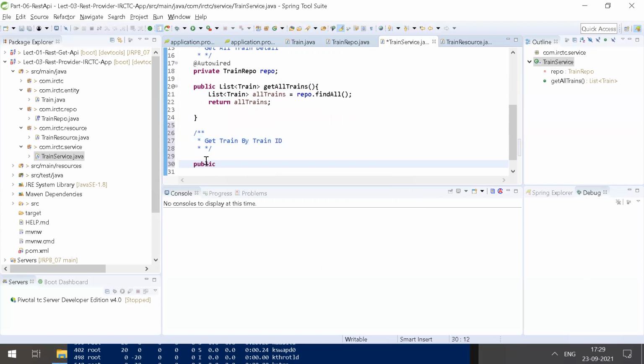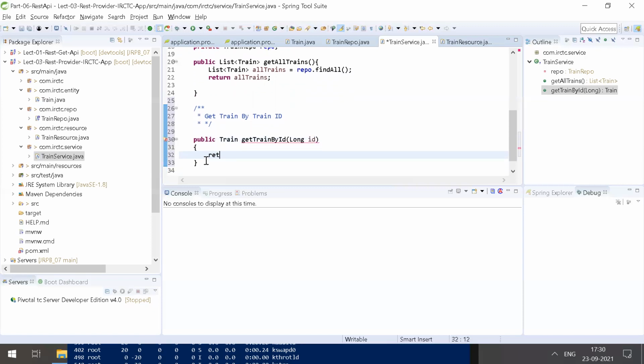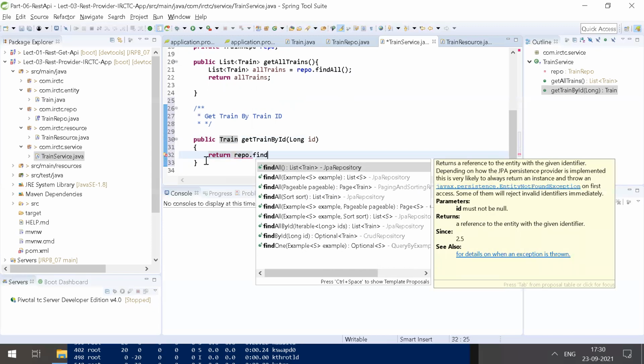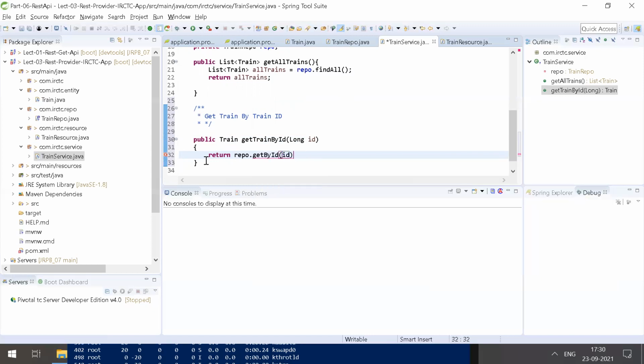Public, returning only a single Train object. Get train by id, getting a Long id. Return repo dot findById, or you can use getById, put id.